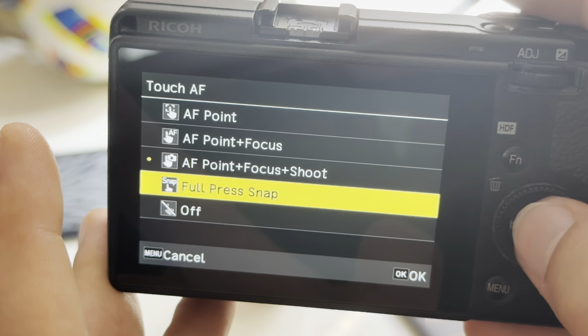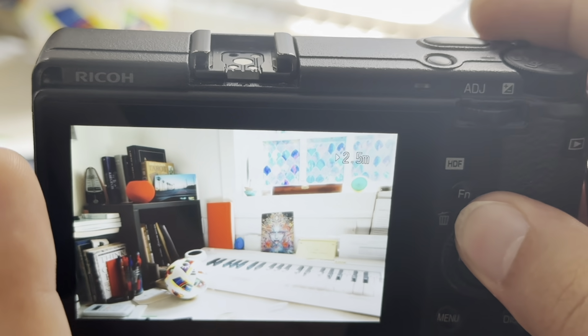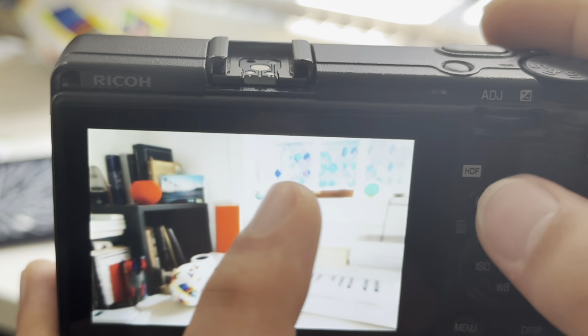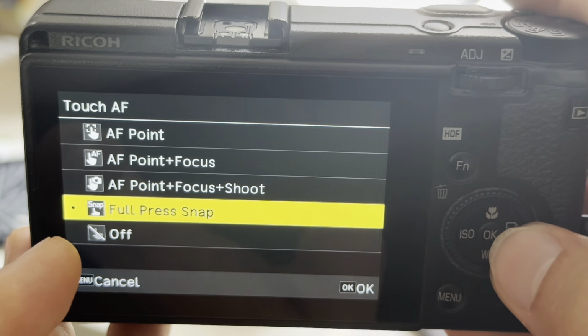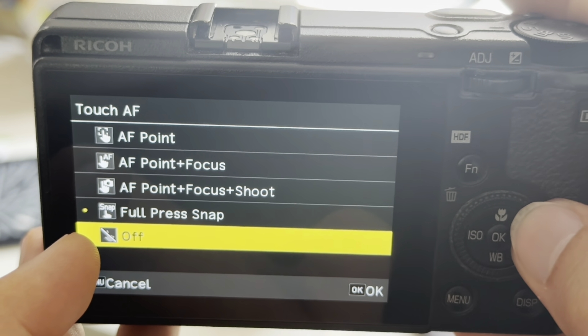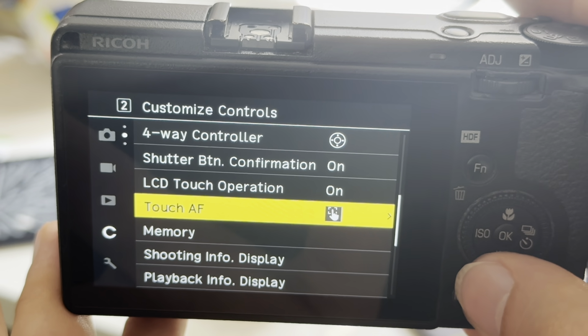You can full press snap. With so many options, it means your preset snap distance at 2.5 meters is what it will shoot when you press. Really fast shooting, or you can just turn off the touching features. I like it to select the focus point.